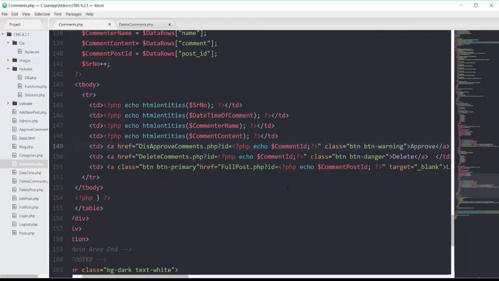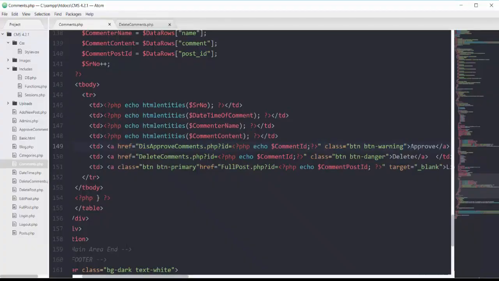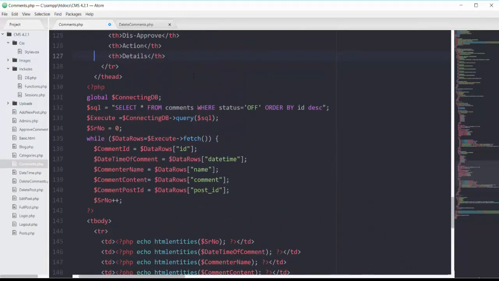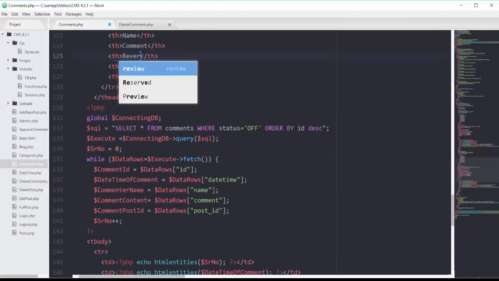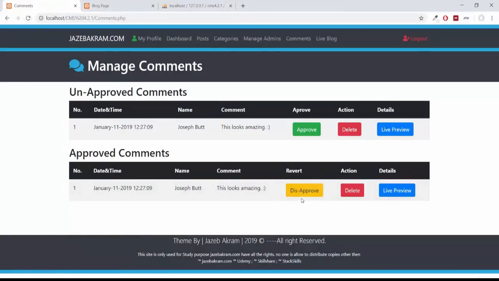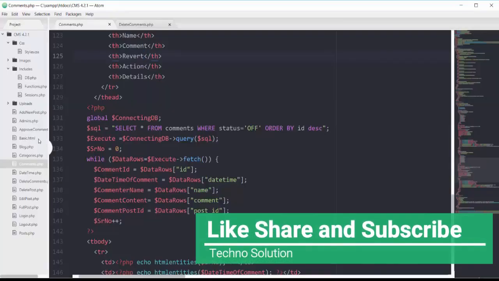So if I save this one and refresh my page, you can see we have this button, and for the text also I have to change it. So I will make it to disapprove, and for its heading, let's make it to revert. So now if I refresh this page, you can see revert, disapprove, and here is this delete button, which is completely active.